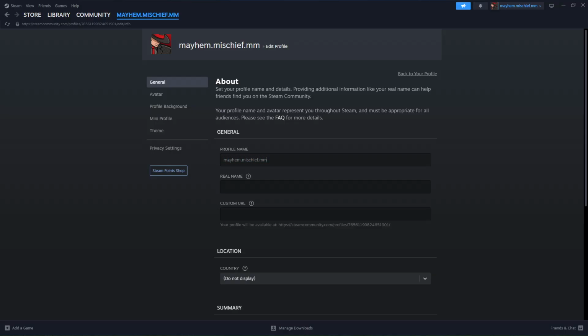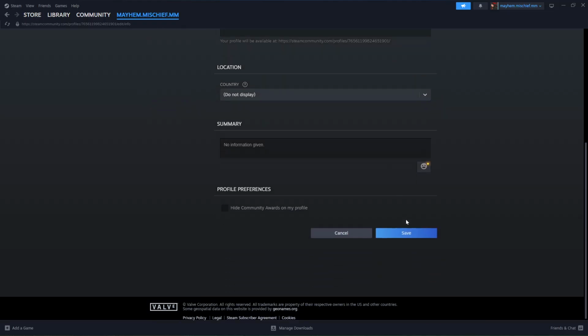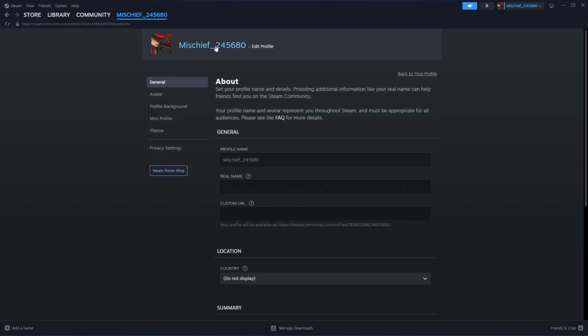Now from here, you can type in the new name you'd like to use. And also you can add a real name so that it can be easier for your friends to find you. So let me just type in a new name. And then once you're done, just scroll down and find the save button and click on save, and that will update the changes. As you can see now, your name has changed.